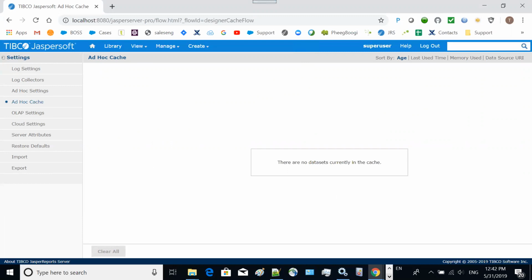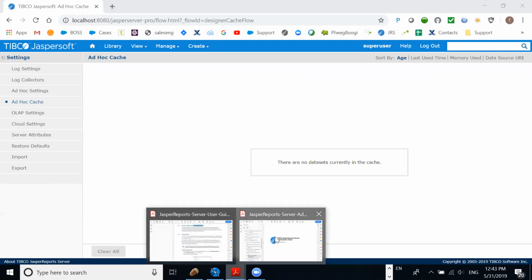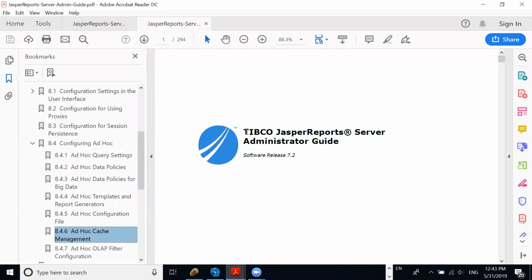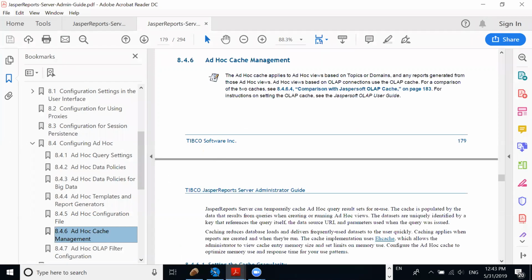And I suggest users read the Jasper Report Server Admin Guide, section 8.4.6, with regard to ad hoc cache management to get more detail on this feature.